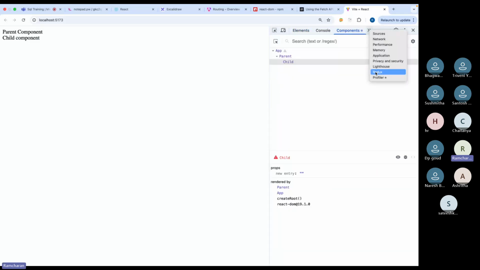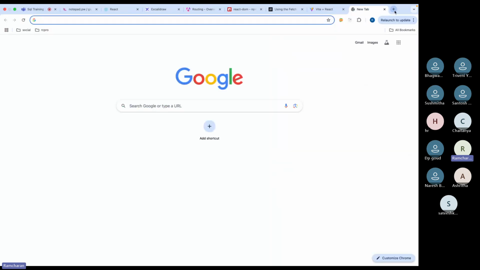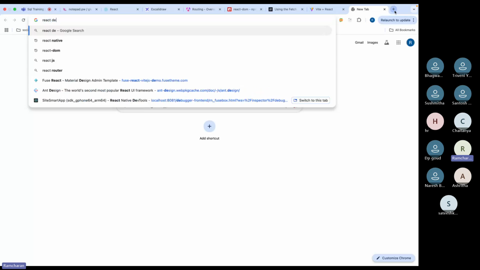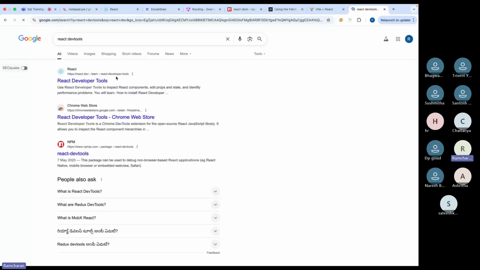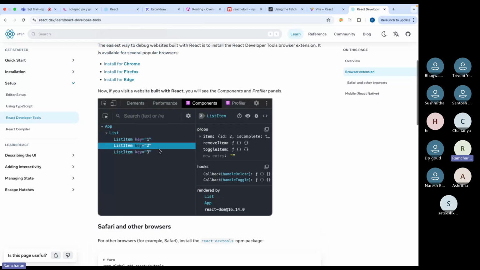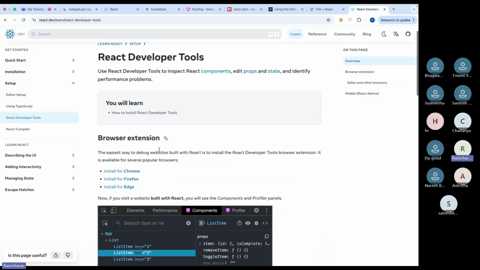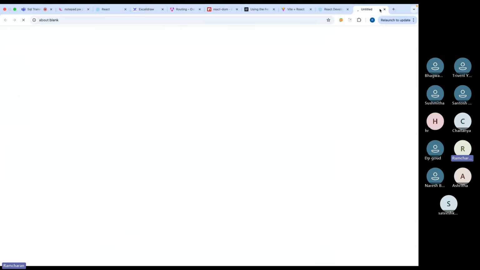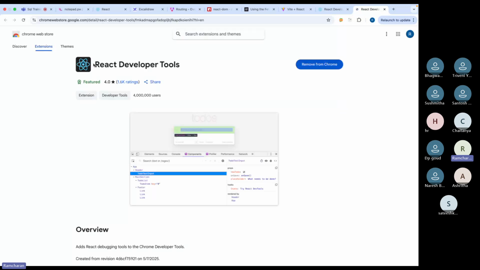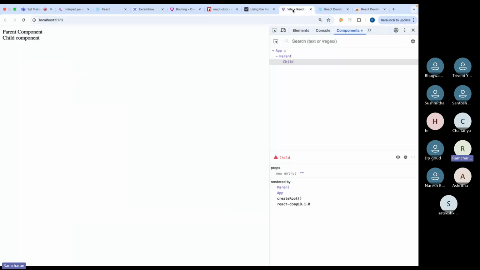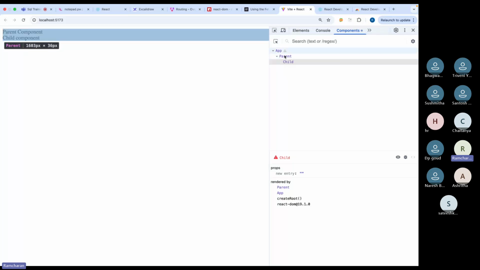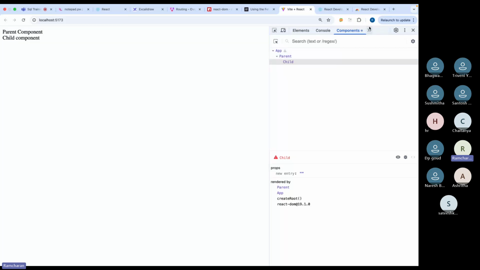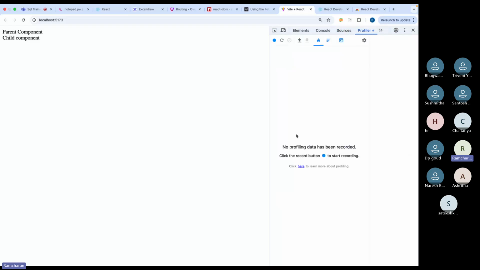So how am I getting these components and profiler? You can install React dev tools. You type React dev tools. This is an extension, a Chrome plugin. You can install this from Chrome. So React developer tools, I already installed. On any React website, you can see the parents and all the components here, and you can see the performance of the page by using this profiler.